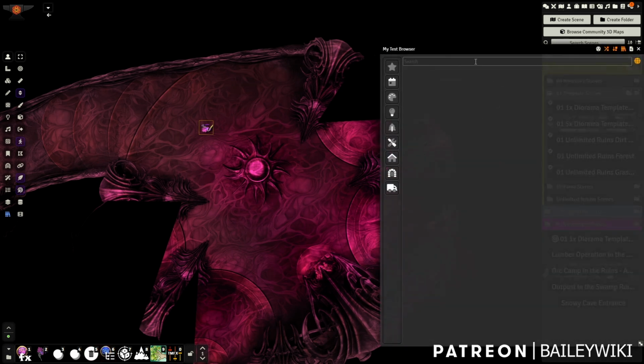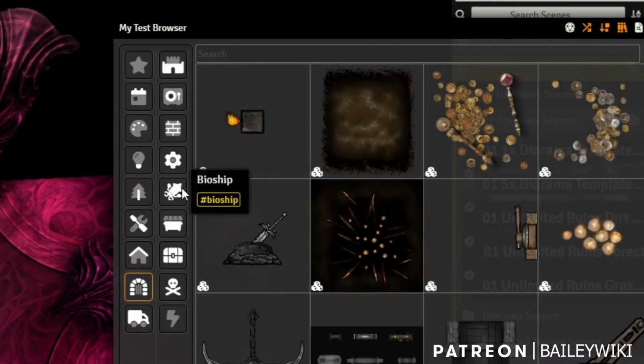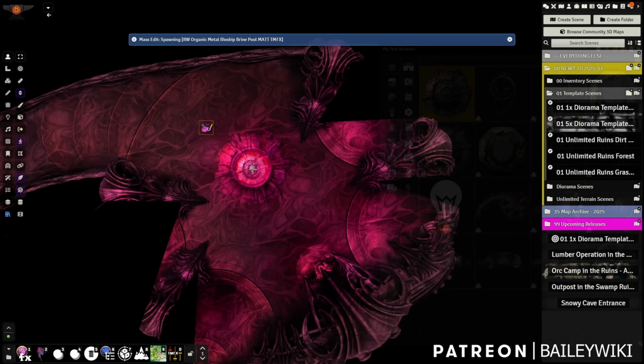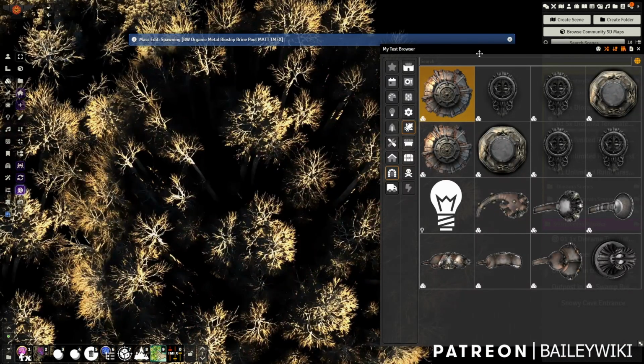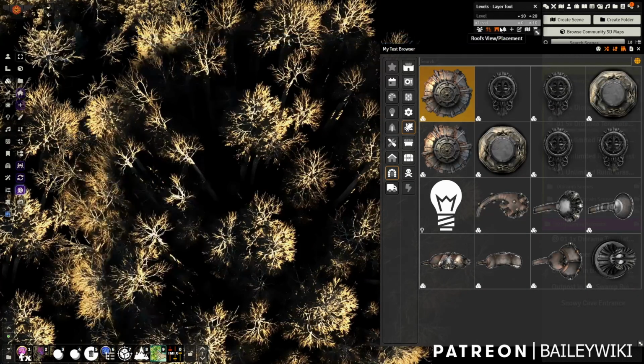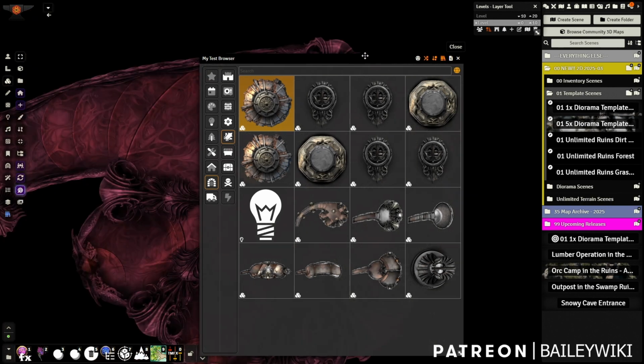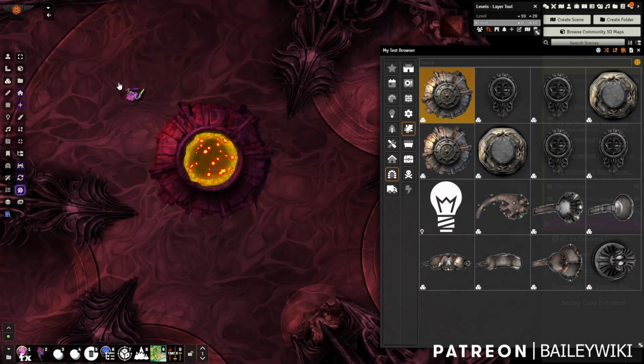And this is kind of the main artwork. We're going to drop some other stuff in here. So we'll go to Dungeons Bioship, and you'll see these actually look a little bit different once you drop them in. I'll show you what that looks like. And there, we'll get rid of that. That's been causing some confusion.